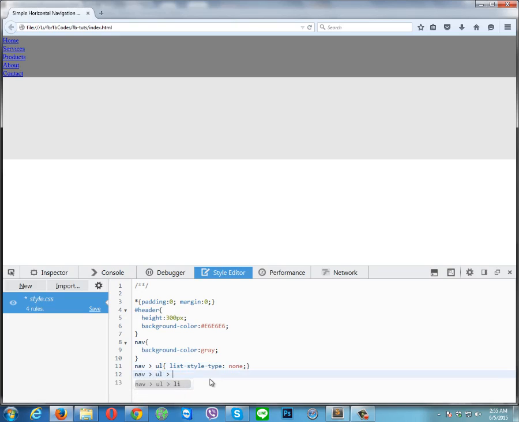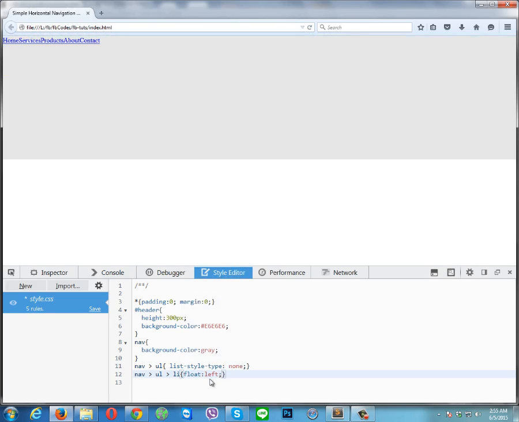Now I'm going to target li, which is inside the UL. Li is gonna float left, float left, right. So here you can see my links are now side by side.